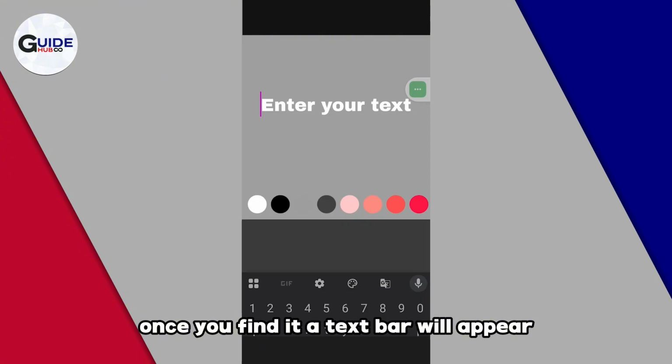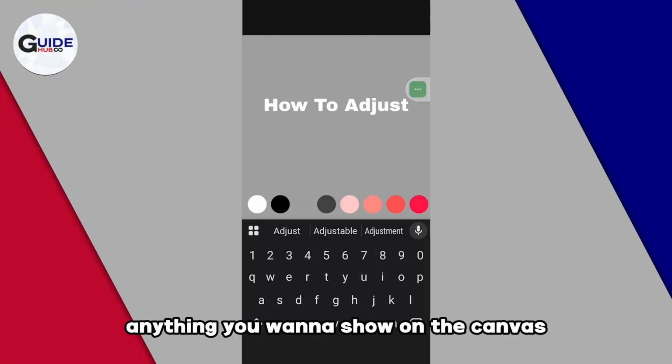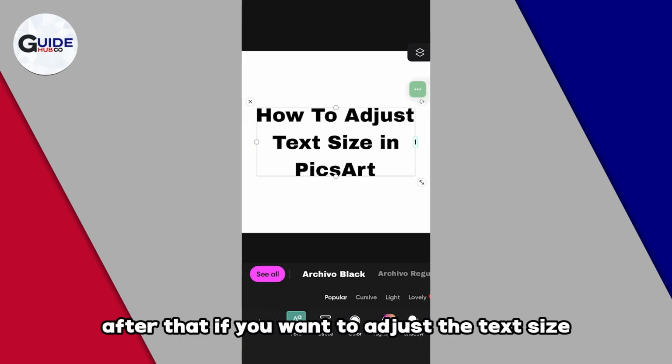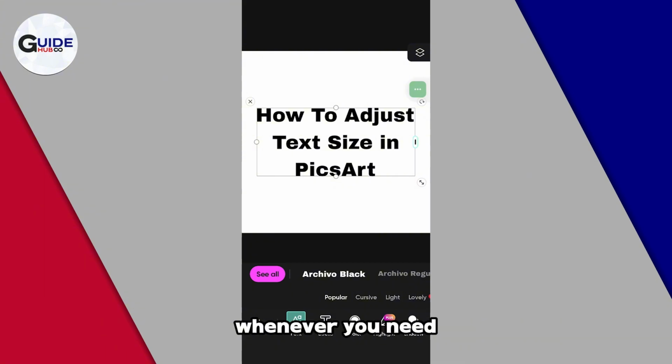A text bar will appear, and you can input your text inside that bar by typing anything you want to show on the canvas. After that, if you want to adjust the text size, you have two clear options that you can use whenever you need.